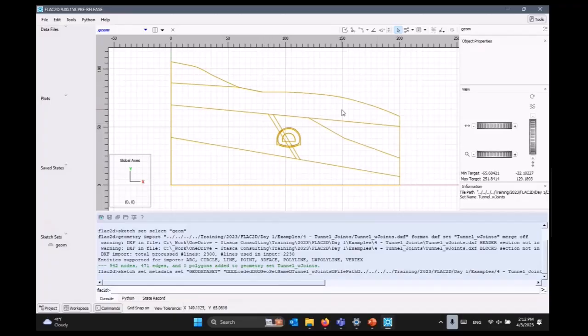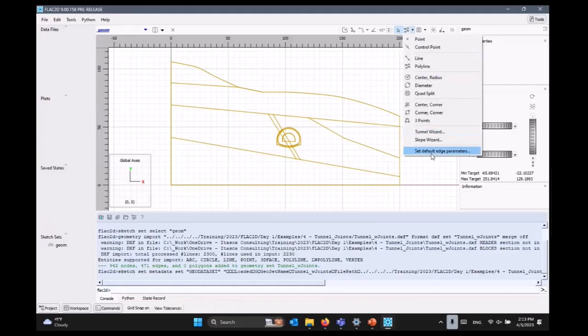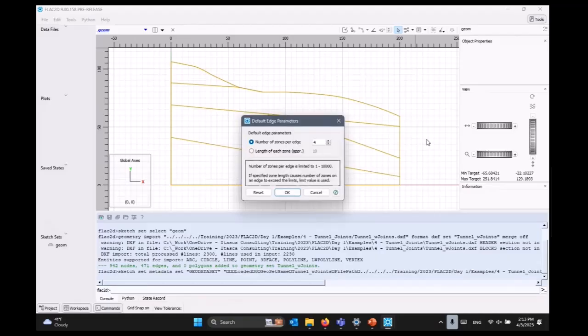I can quickly create edges along that background geometry. But before creating edges, let me pre-specify what the size of zones along those edges is going to be. I can do that by going here, the point edge tool, and setting default edge parameters. I can see that this geometry is roughly 200 meters by 100 meters. So I think a zone size of around 4 meters in general should be good enough for me. I will densify the central part around the tunnel afterwards. So I'm going to preset the zone length to 4 meters.